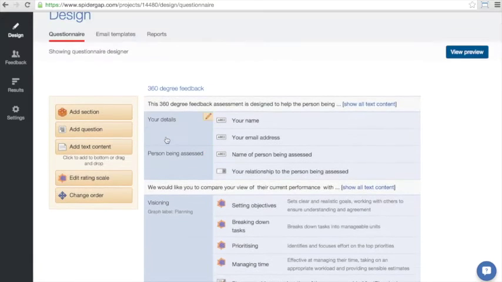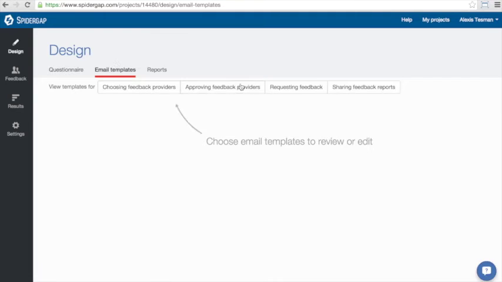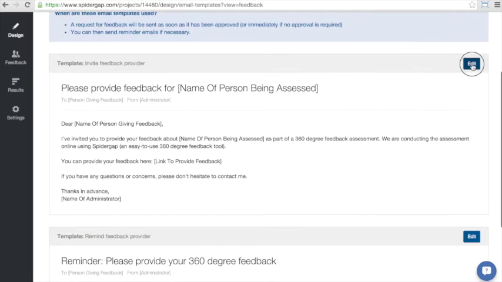You can also customise the design of the emails that are sent throughout the 360 project, such as the invitations and the reminders.